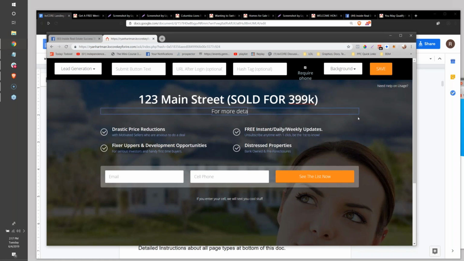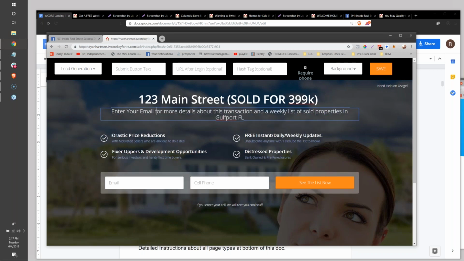For more details about this transaction and a weekly list of sold properties in Gulfport, Florida, enter your email for more details.